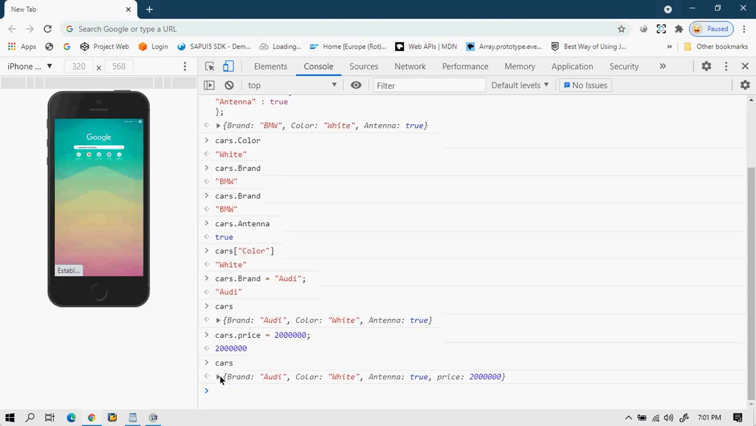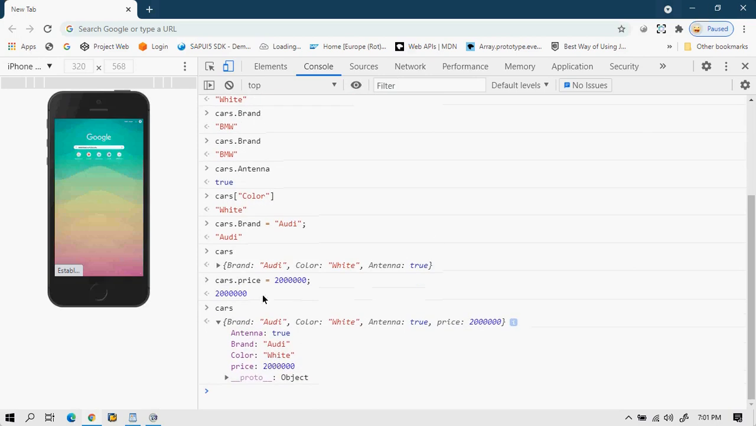Okay, so once I hit enter and expand it, you can see the price property is already added into the cars object. So this is one way. If you want to add any new property inside the cars object, you can directly use cars.price. The dot operator is very important, which will help you differentiate between the keys and your object name. In arrays, what we have seen is that it works with the index, but in case of an object it works with the keys or the properties.